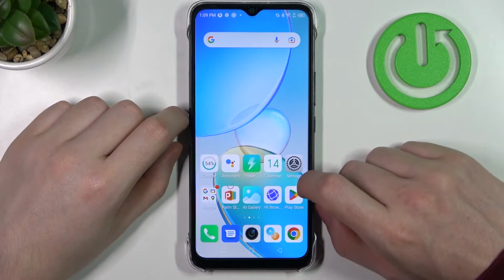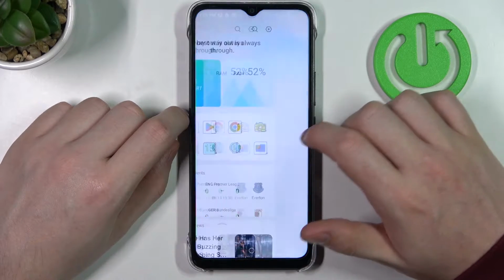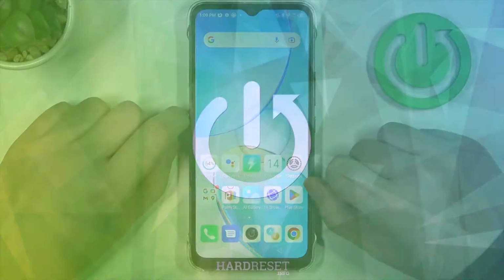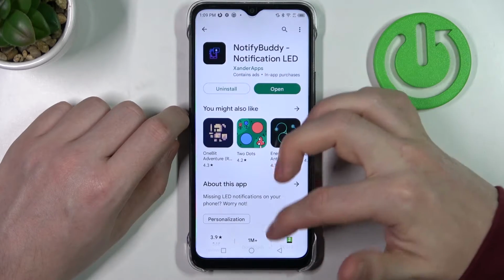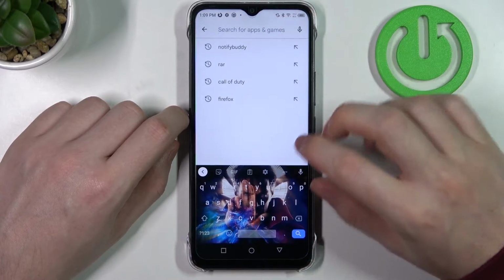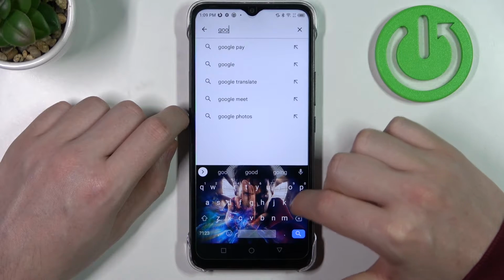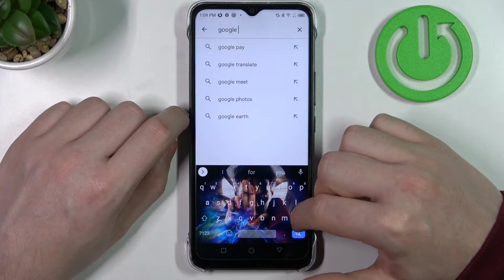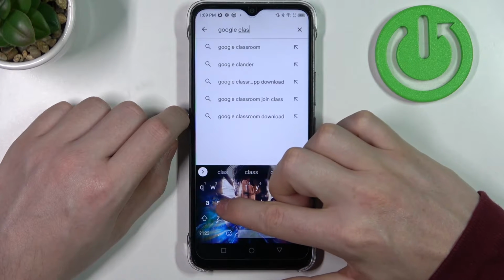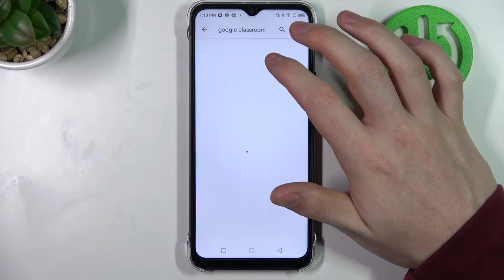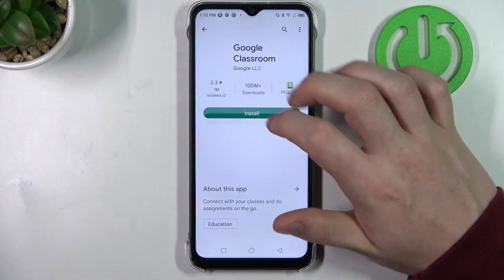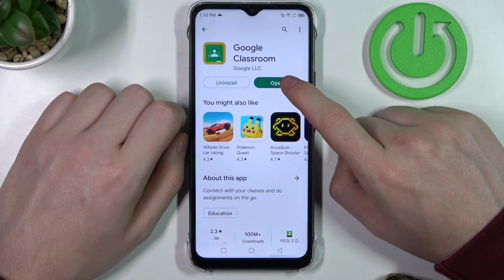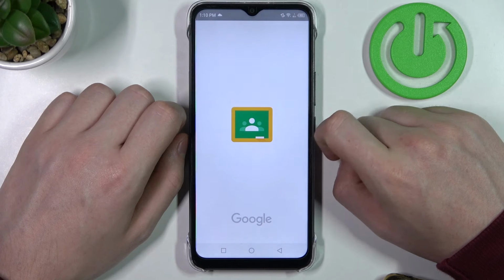Hello, in this video I want to show you how to install and join Google Classroom on your INFINIX Hot 12i. So in order to do this, let's open our Google Play Store. From here we'll need to start search for an app and enter Google Classroom. Now select this app and install it. After installation process is finished, you should be able to open this app.